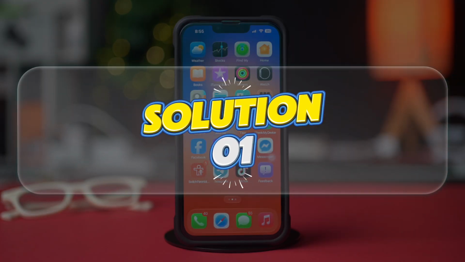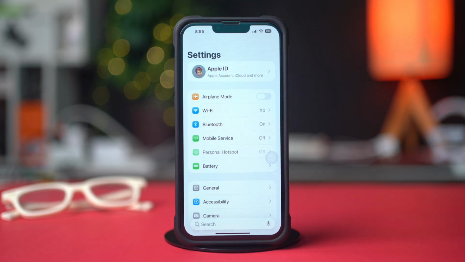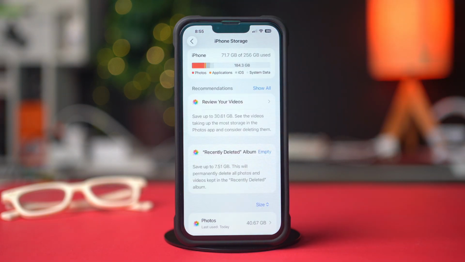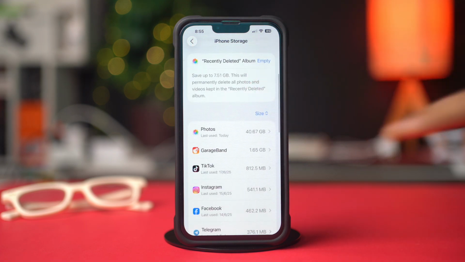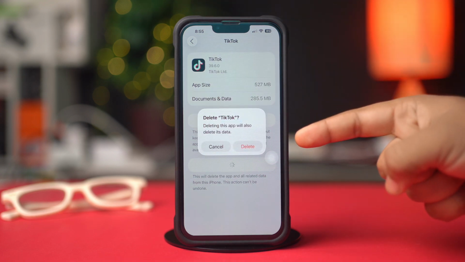Solution 1. Free up the iPhone storage. Go to the Settings app, then tap General. Next, tap iPhone Storage. Remove unwanted large files or unused apps from here. Tap on the app you want to remove. Then tap on Delete App. Finally, tap Delete App again.